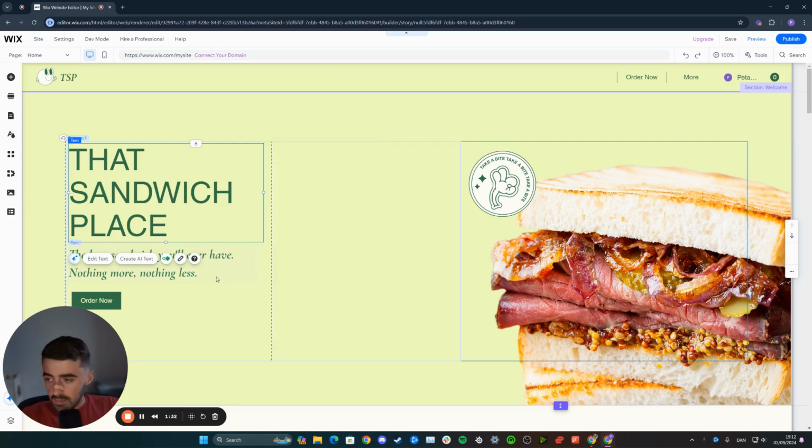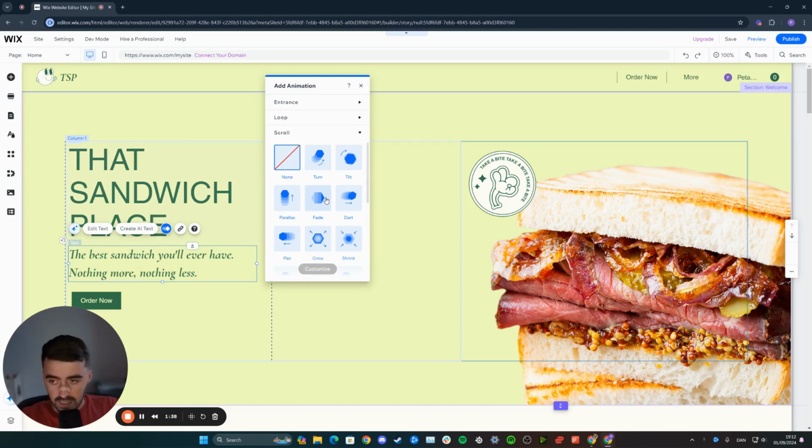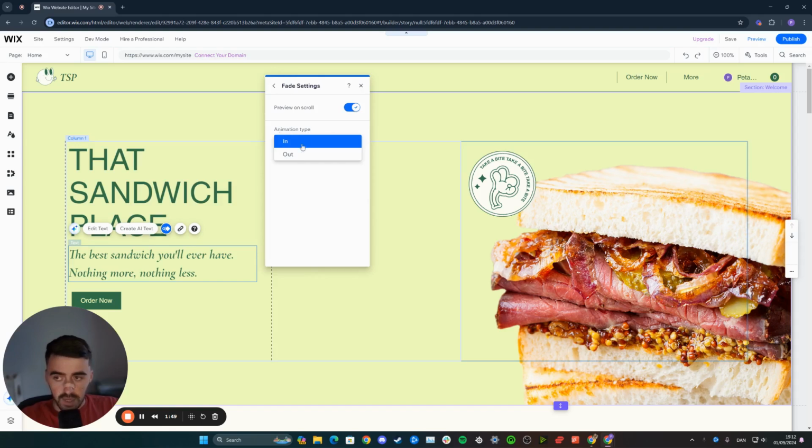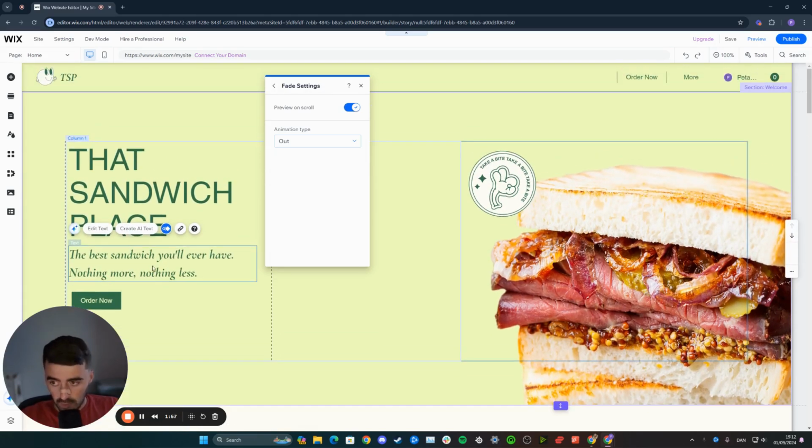And then let me show you how to do this one right here. So click on animation again, and then click on scroll, and then find the fade option, which is right here. And then you want to press on customize right here to customize it. And then the animation, I'm going to set it to out because my text is too far up on the page. And when the user is scrolling, there's nothing to fade into as they scroll upwards. So set it out and then preview on scroll, make sure that's enabled, and then save your settings.